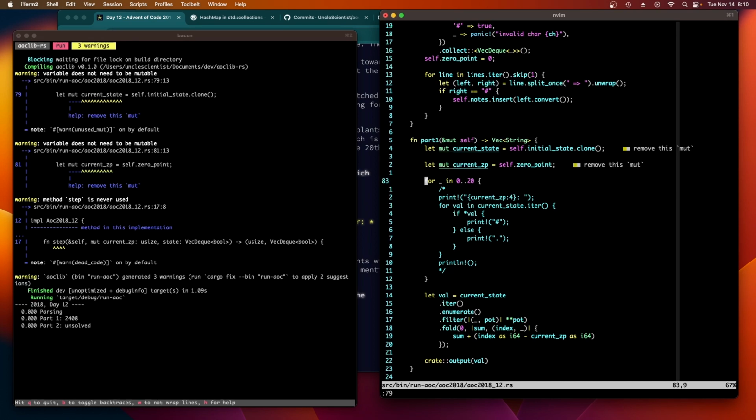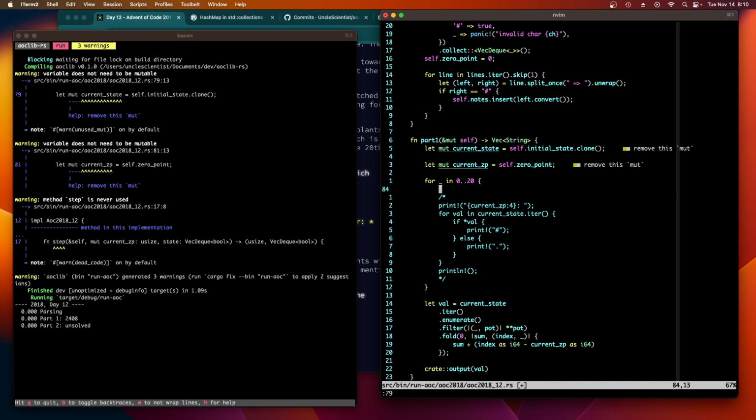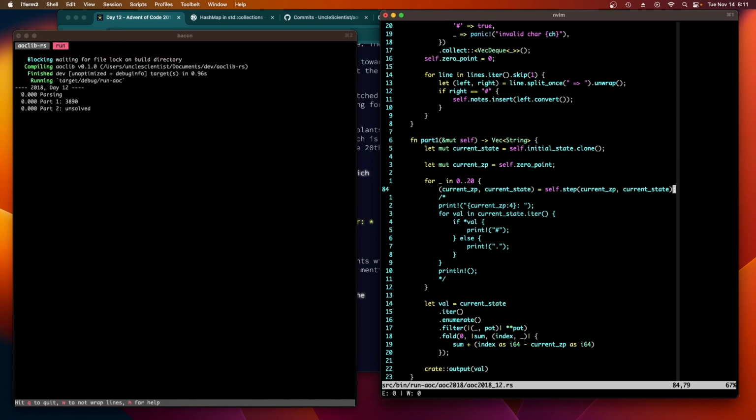Right, and now we actually have to do it. So we can just say current ZP, current state is equal to self step, current ZP, current state, and see if this still comes up with the same answer. 3890. Okay.